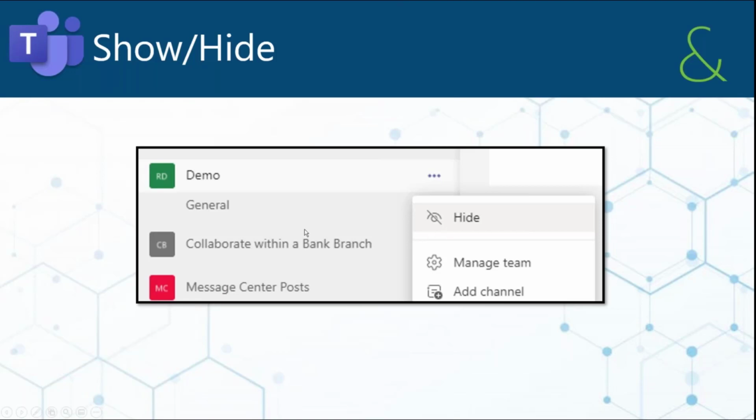The other thing is it's difficult to organize. You can't sort your team sites. You have to manually drag and drop them. So using the drag and drop and then hiding is going to help you keep the ones that you need right up at the top and make it more manageable.